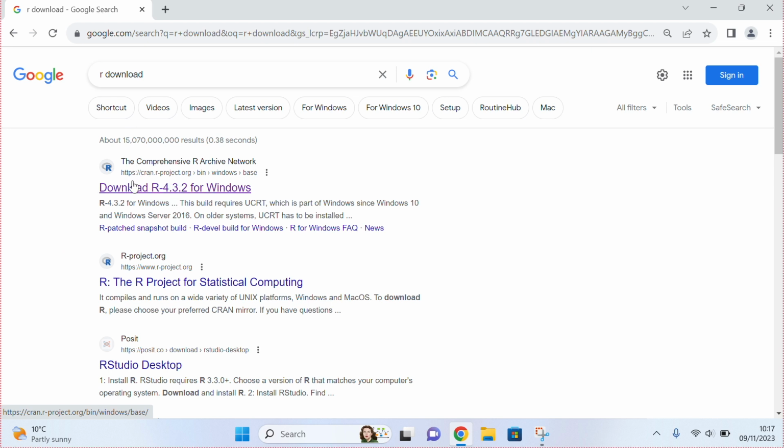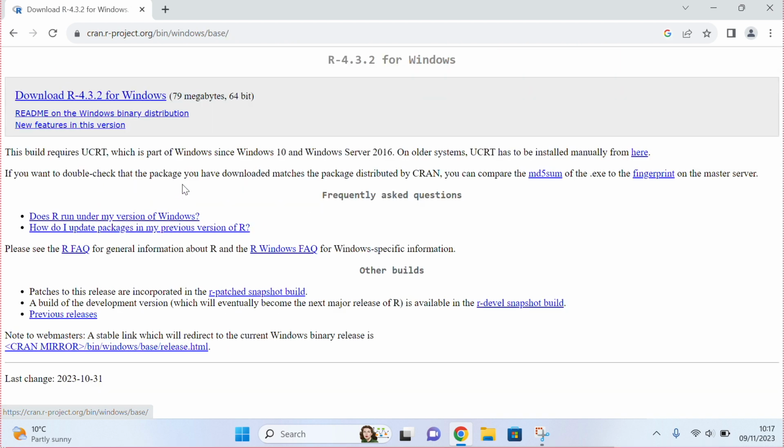So in order to make sure that is the correct one, look for the website. It should be https://cran.r-project.org. Click on it and you will see a window like this one, and then you simply have to click on Download R 4.3.2 for Windows. Your version might be different depending on when you're watching this video, but the first option is the one you want to download. And then you can see that it's downloading.